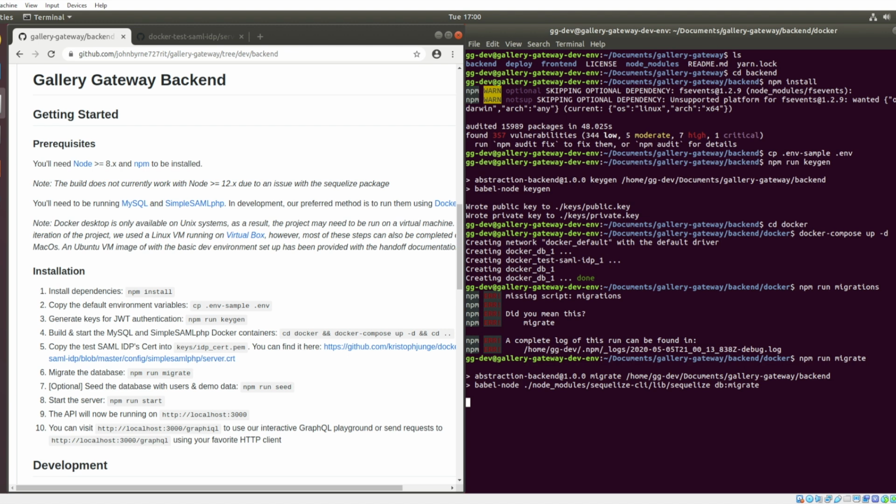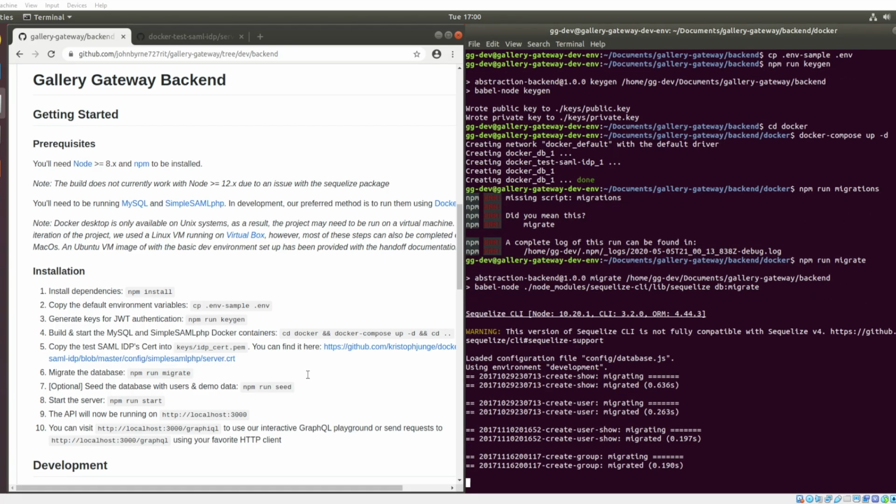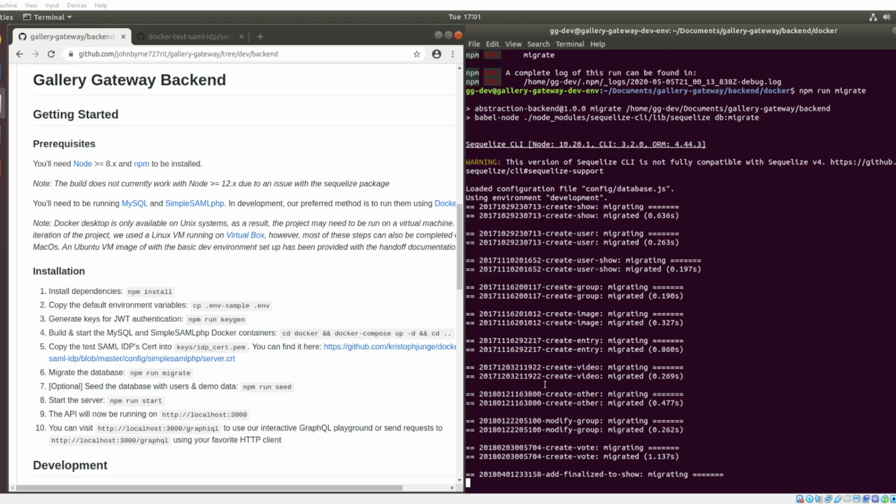This command will occasionally fail with a timeout code. If that occurs, you can just run it again. It's not an actual issue. Here we can see it building our database.